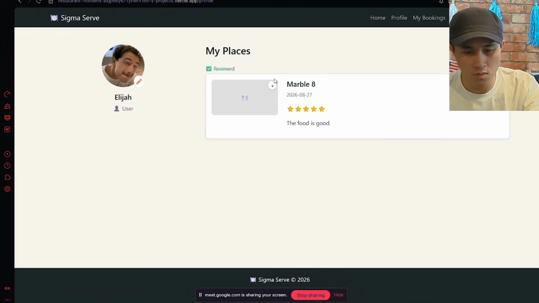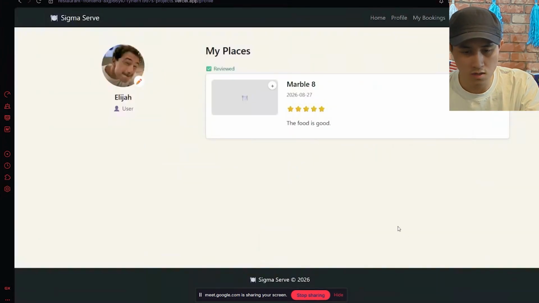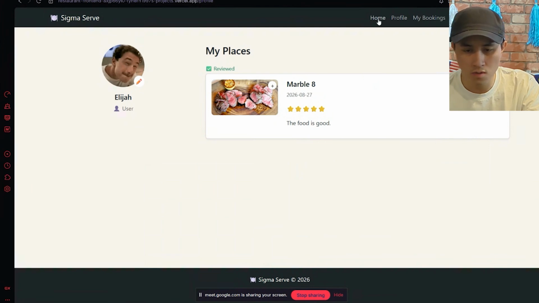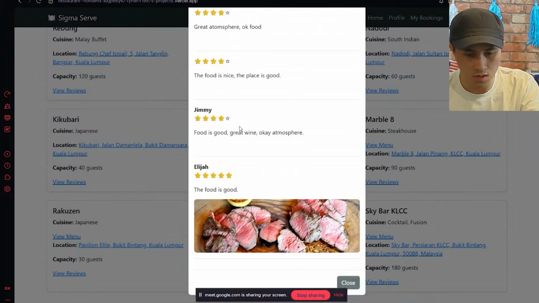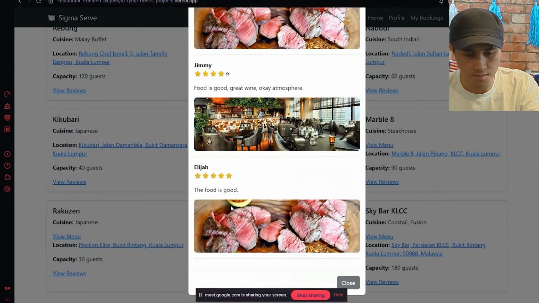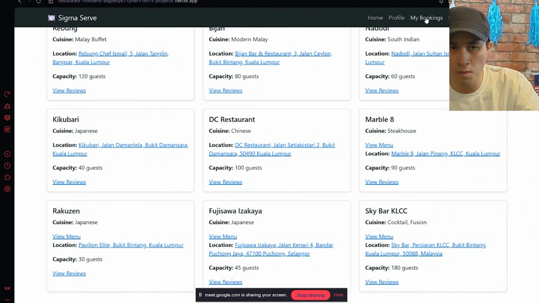Submit it, and you can add your image here, and this will show up on the home page. It's right here. Yeah, this is it. This is probably the core mechanic for users. But in the future, more features will come.